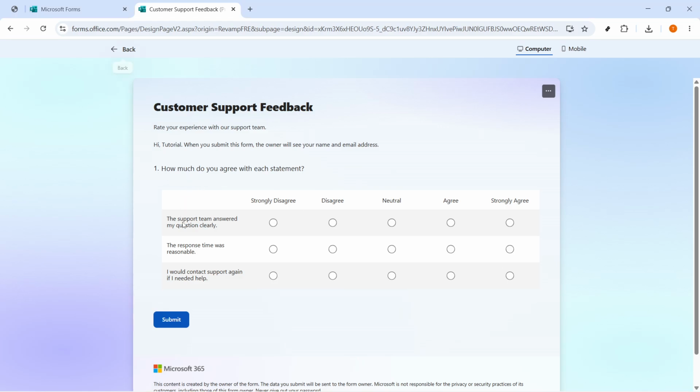Your Microsoft Forms preview should show one single Likert scale question, fully built out. That question should display the prompt, how much do you agree with each statement? Underneath the prompt, you should see 3 statement rows. The first reads, the support team answered my question clearly. The second reads, the response time was reasonable. The third reads, I would contact support again if I needed help.